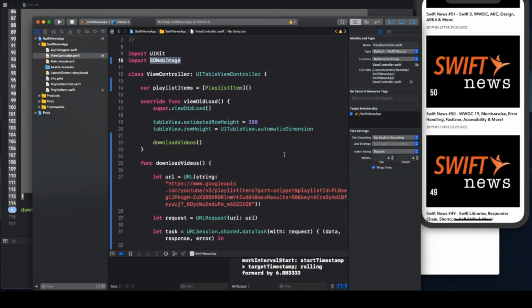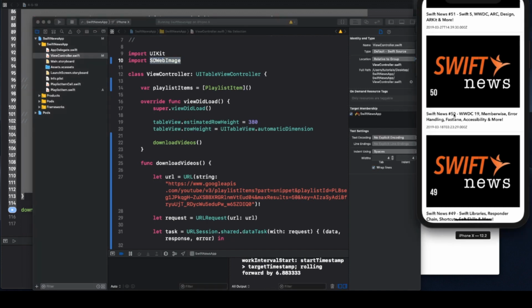So in the next episode, we will hope to tackle our detail view so that we'll be able to tap on this cell and show the details and get close to wrapping up this app.